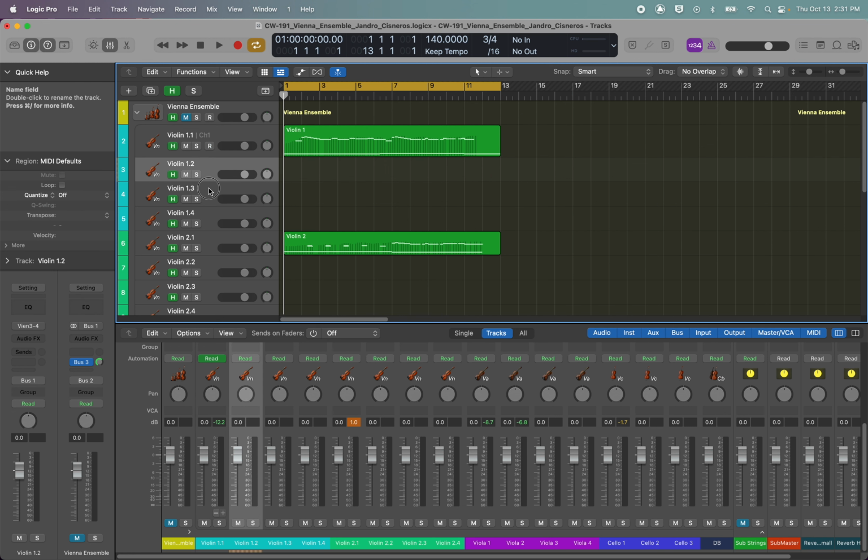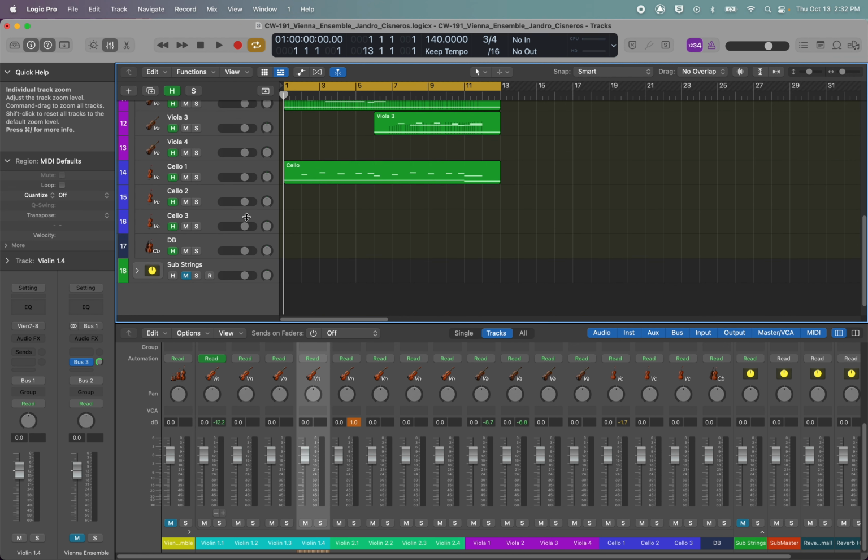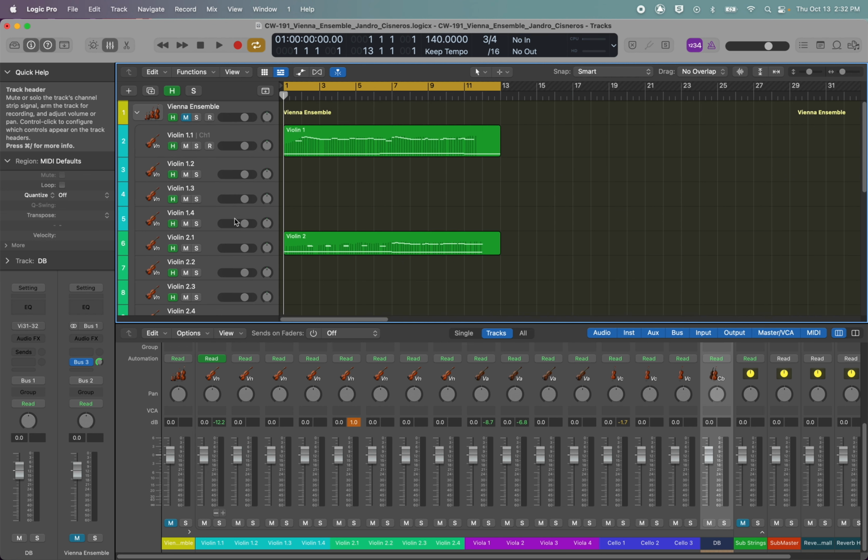Violin 1.1, 1.2, 1.3, 1.4. You want to perform it at least 4 times. The same with violin 2s, violas, cellos, and double basses. In this case, just one instance of double bass. That's what you want to do. Perform it many, many different times, so you can have different performances, different velocities, and all of that is going to give you the essence of a string orchestra.